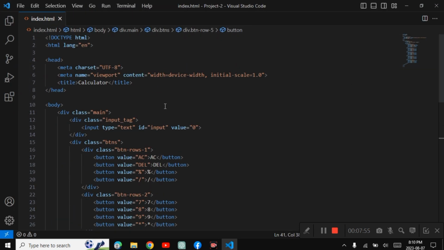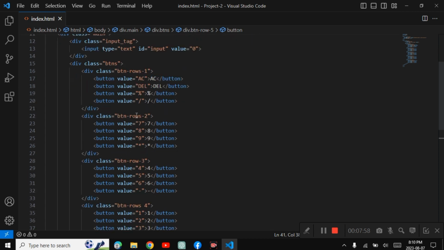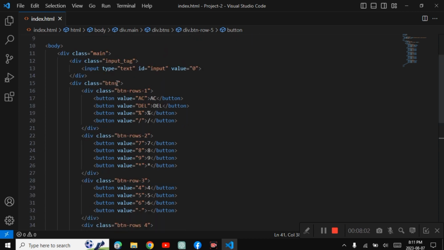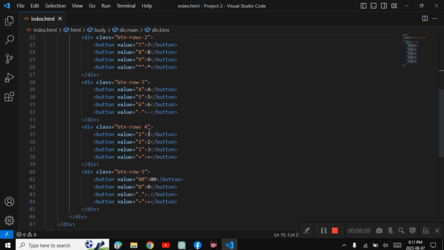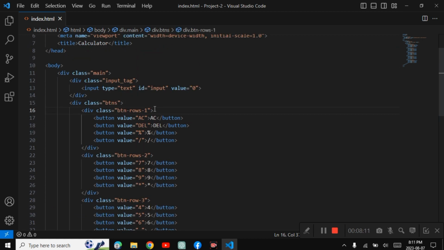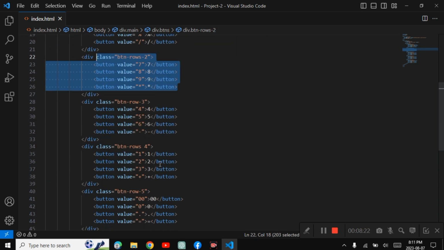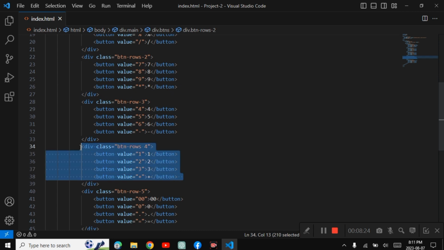Let me show you how I did it. I created a class name called buttons. Inside this, I created 5 classes. Inside these classes, named button rows 1, I created 4 buttons. Inside another class, button rows 2, I created another 4 buttons. After that, again and again, I did the same. This is the design output.